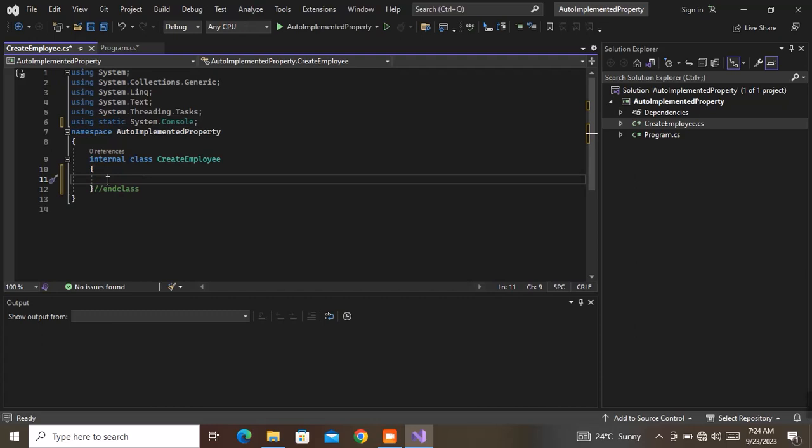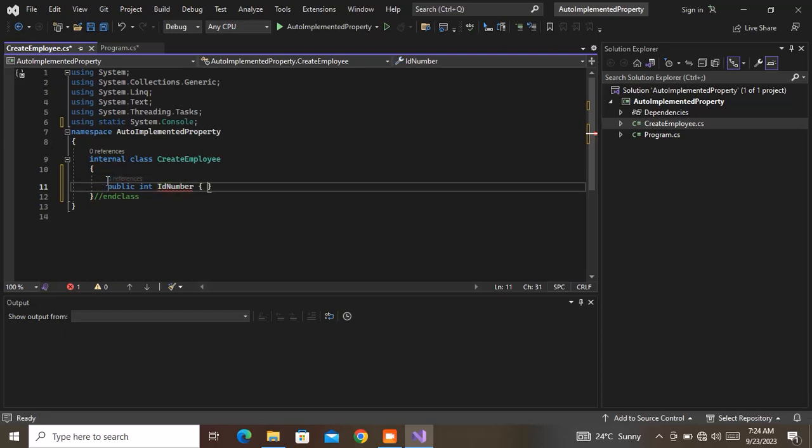Now inside of this class, there's just a few things that I want us to have. First of all, we will have a public int, and I will call this IdNumber. This IdNumber is a property: public int IdNumber, and I will have just the get and the set. So this is what we call an auto implemented property.